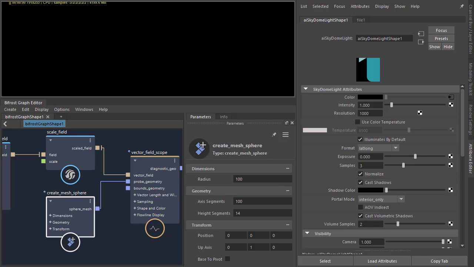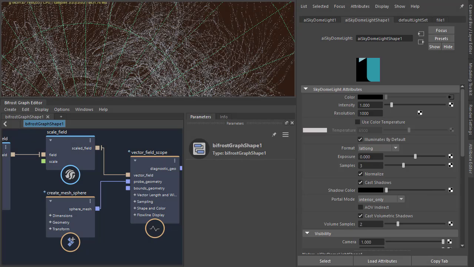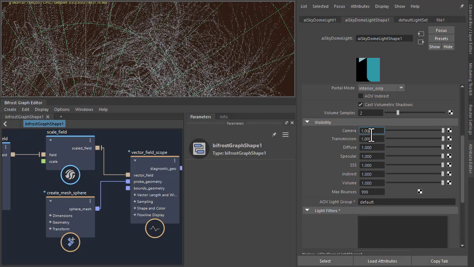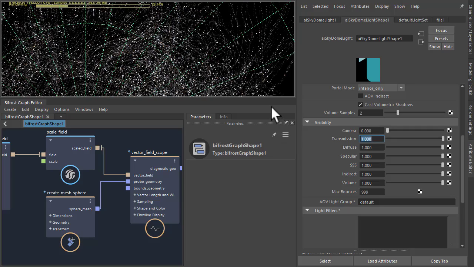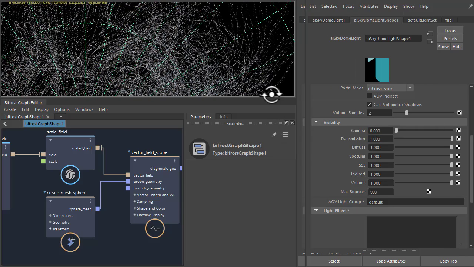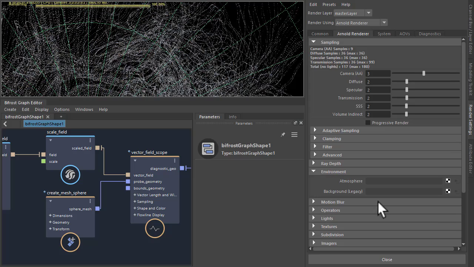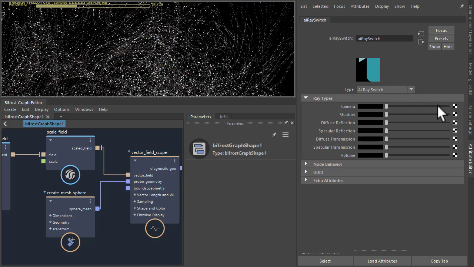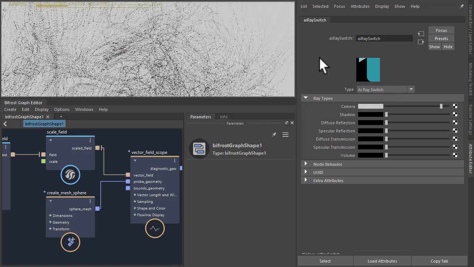It may take a moment for Bifrost to generate and export the spheres because there's millions of spheres instanced along these strands. So just bear that in mind. Okay, so I'm just going to reduce camera visibility to 0 and in settings just add a ray switch to the background, a lighter color, white.